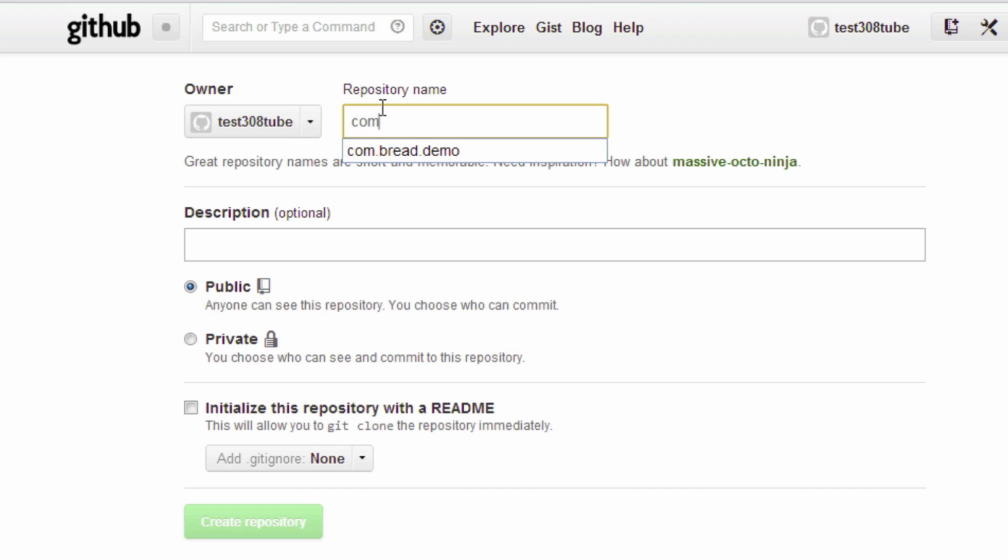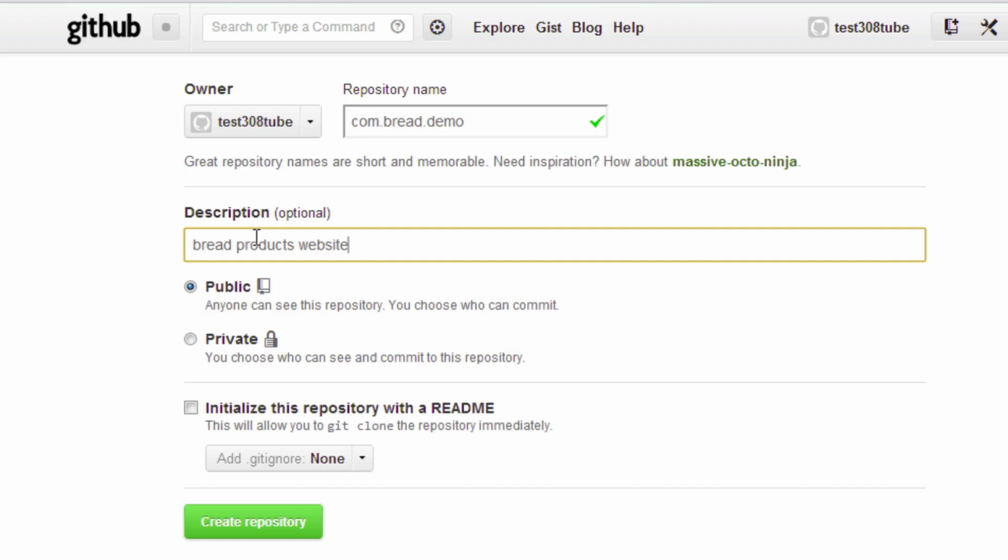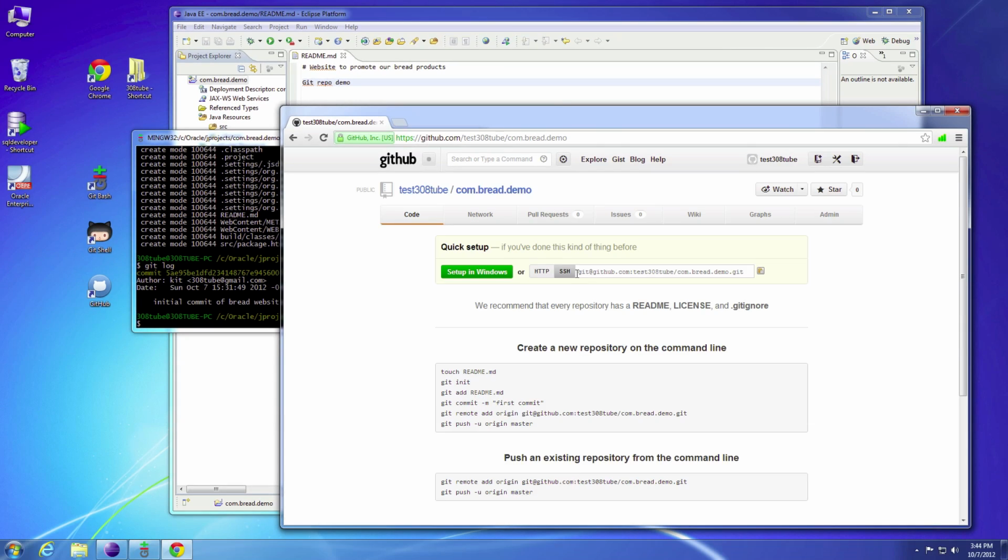So com.bread.demo, and then I can say bread products website. Since I already have a README file, I don't need to initialize one, so I can just go ahead and create this repository. Now that we have an empty repository, we need to tell our local Git how to actually talk to the remote repository.